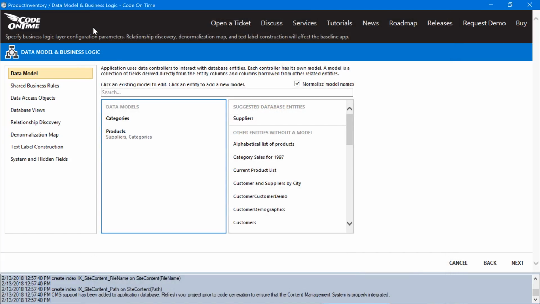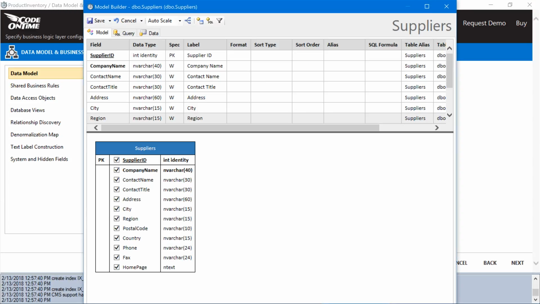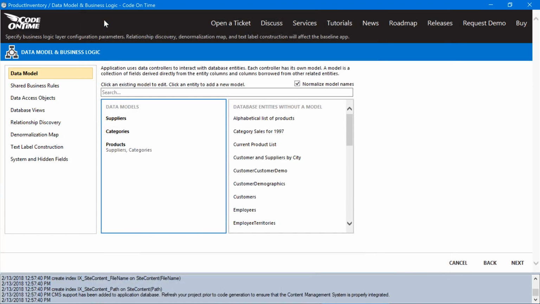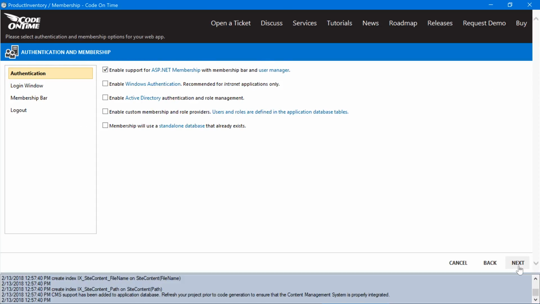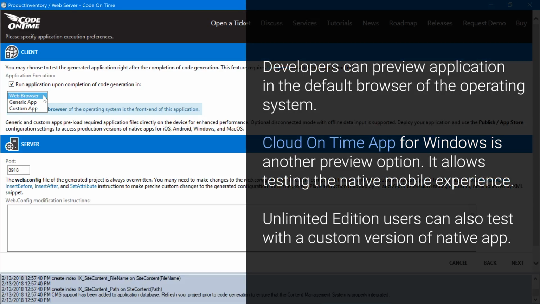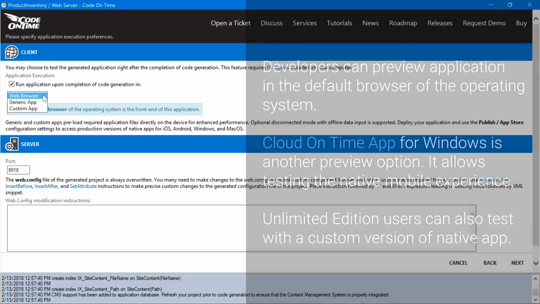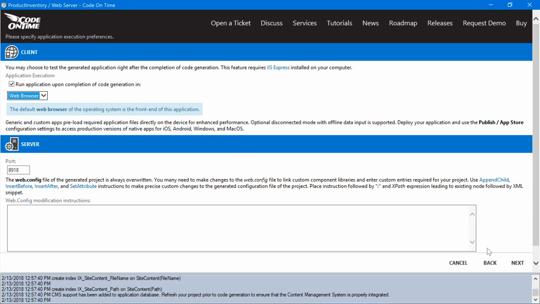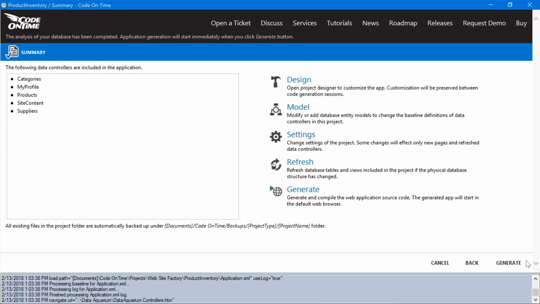Let's also create a model for suppliers. Let's sort by company name. Let's also remove the homepage column from our model. Save the model. And let's proceed. Notice that by default, the web browser will be used as the client for this project. Go ahead and press generate.